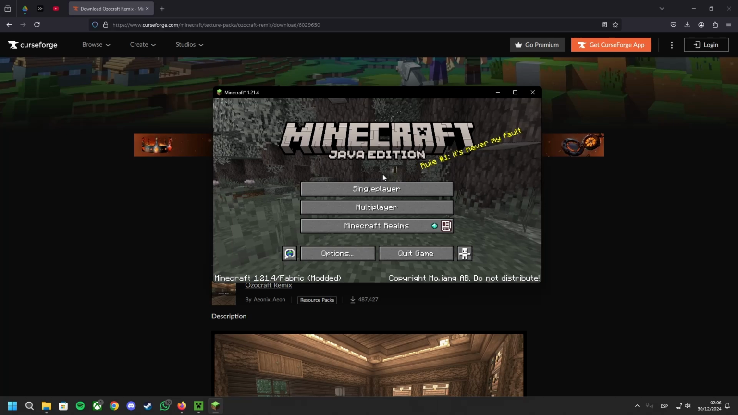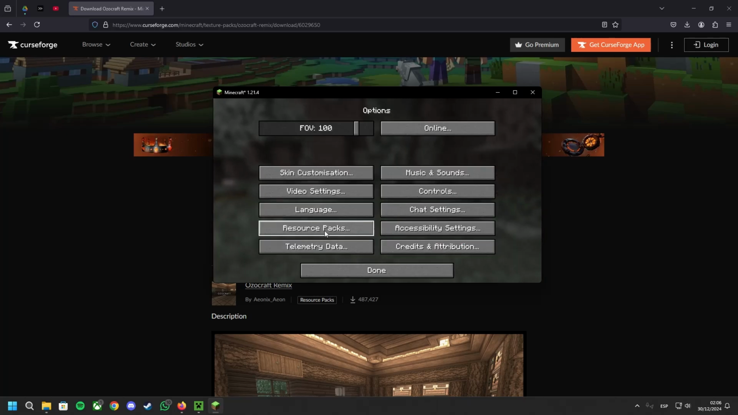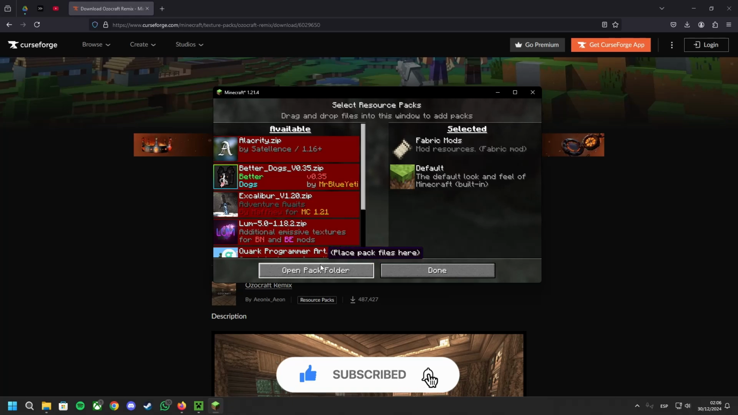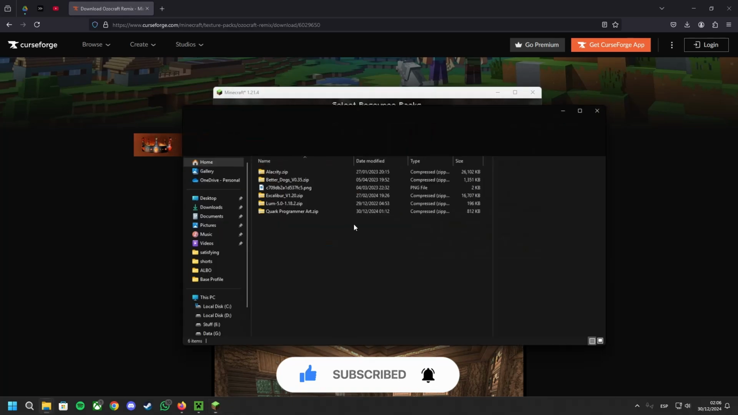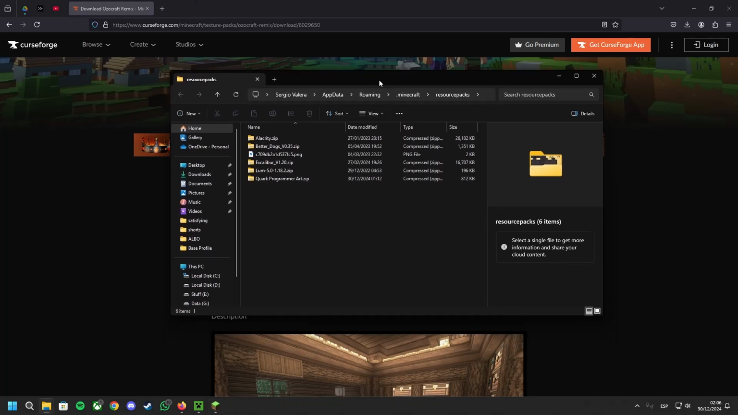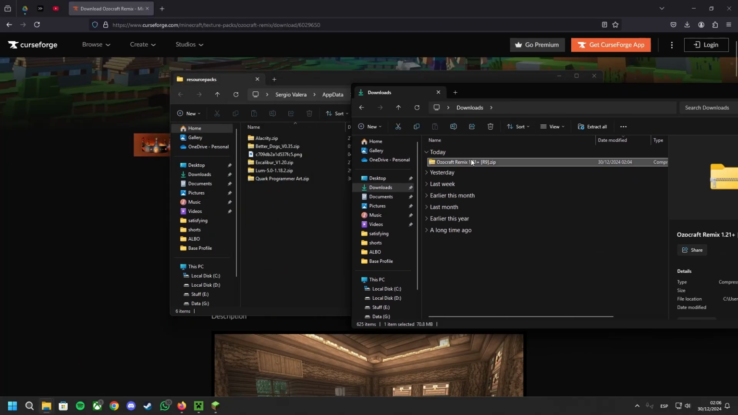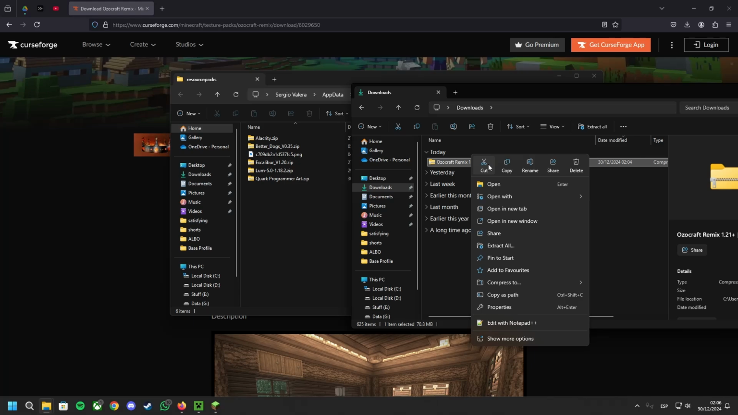Okay, so now that Minecraft is open, we go to the options and to the resource packs. Here you can find this button. We just click on that and this will open our folder for the texture packs. And now we go to our downloads and just copy and paste the texture pack.